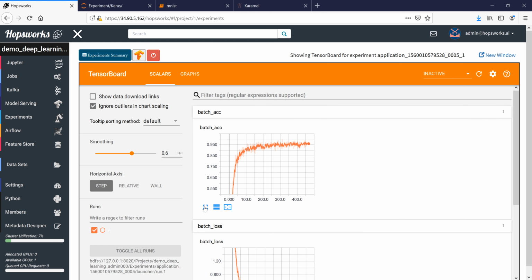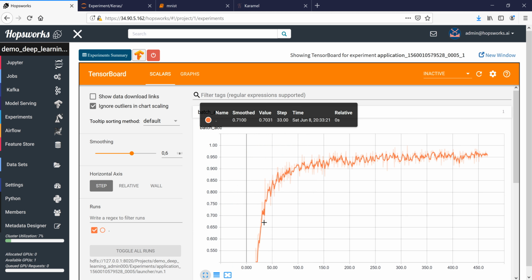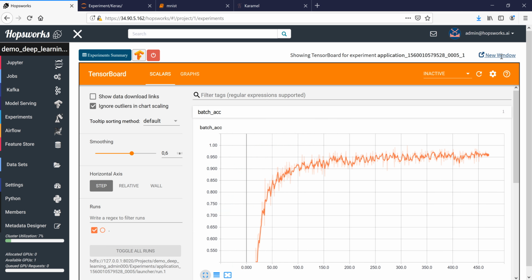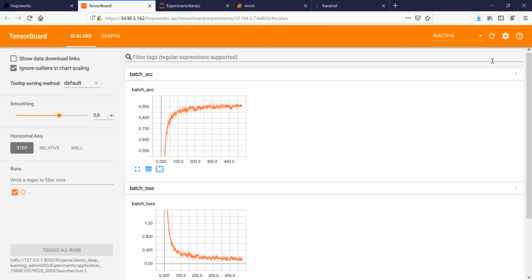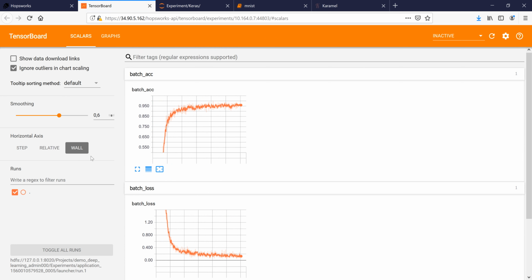In this case, we can see that the prediction accuracy increases up to around 95% pretty quickly, and then stays quite constant. You can spit this out into a new window by clicking up here, which often is quite a useful thing to do, because then you just have your TensorBoard in its own window. And TensorBoard has its own features. You can look at wall time instead of step time.